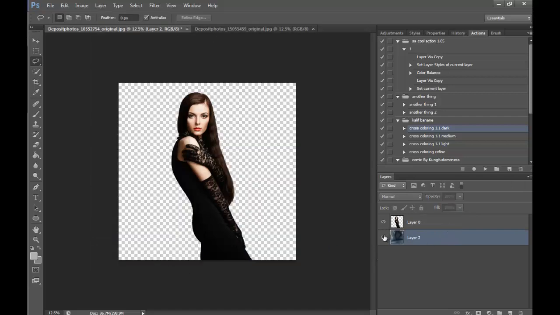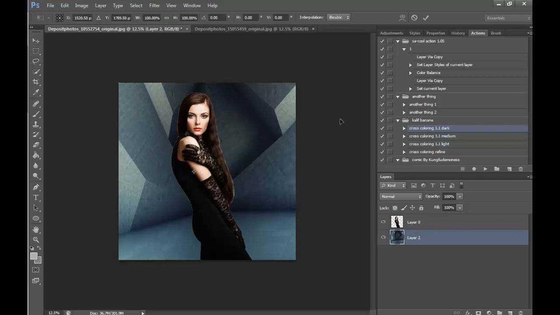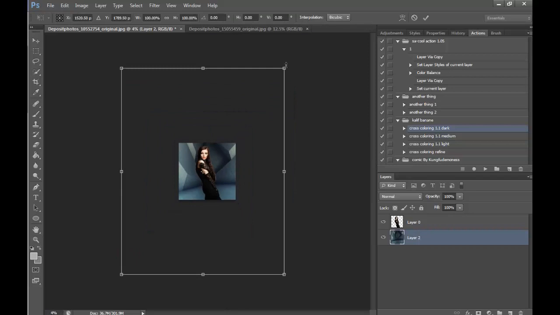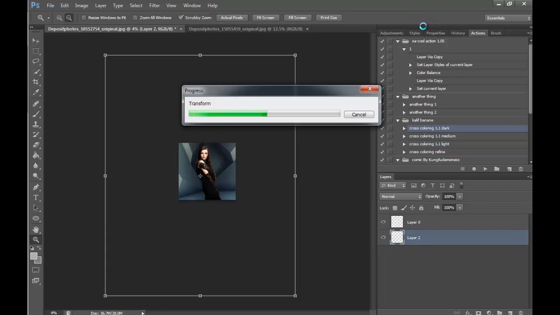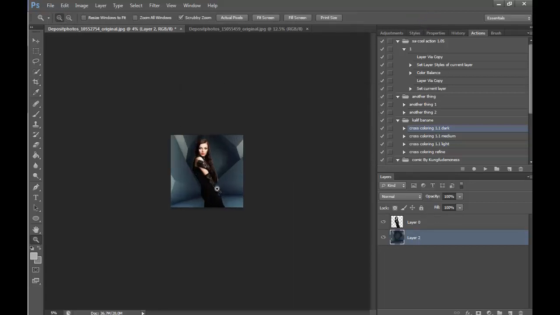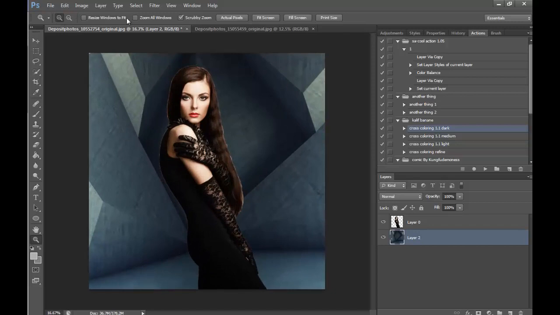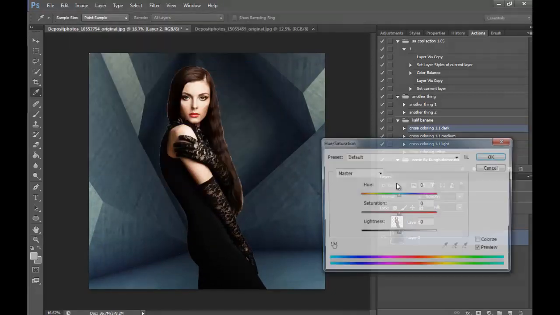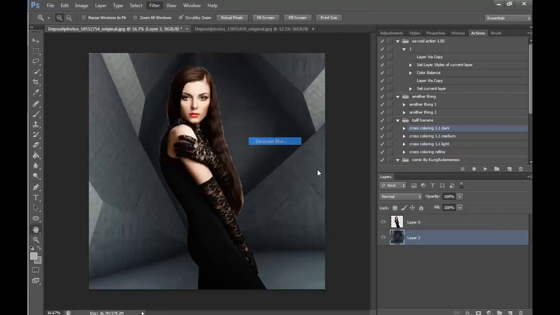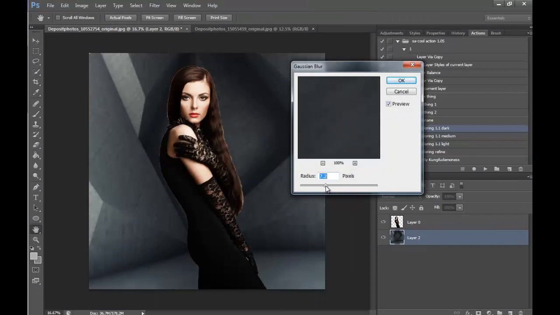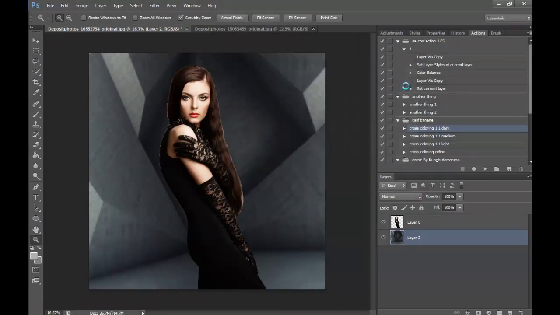Now merge them down into one single piece. Ctrl T on your keyboard. And just drag it down here. I'm going to go ahead and slightly desaturate this, and also I'll just slightly blur it like this.